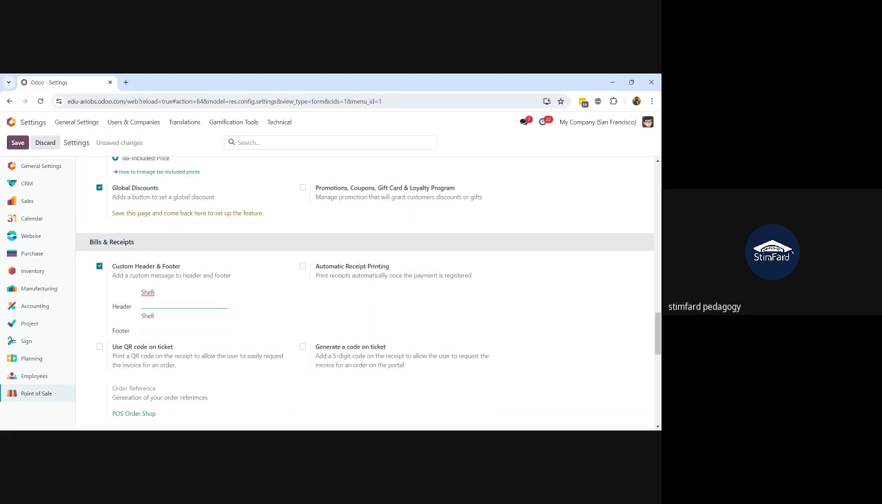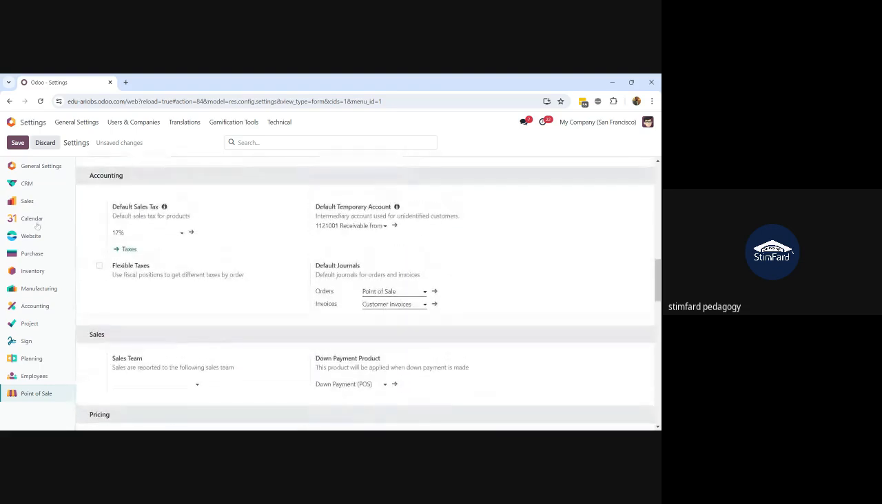And use QR code on ticket. Print a QR code on the receipt to allow your user to easily request the invoice for an order. If this is turned on, a QR code would be printed onto your receipt, and when that QR code is scanned, it shows you the order information, and with the order information you can easily request the invoice for that order. So the QR code would be printed on the receipt, and it would contain the order information. Let's say I'm saving this with the features turned on.